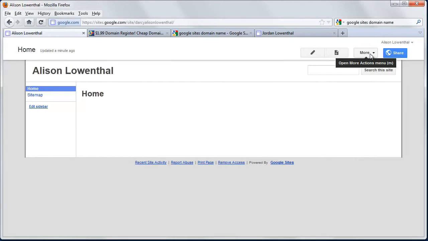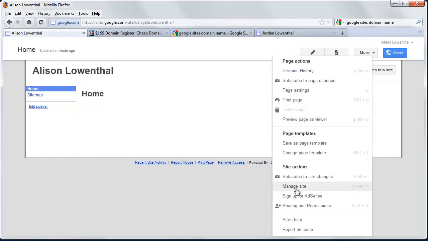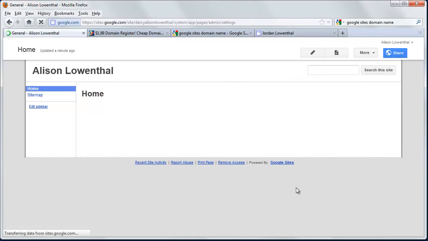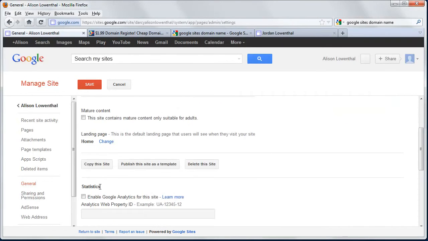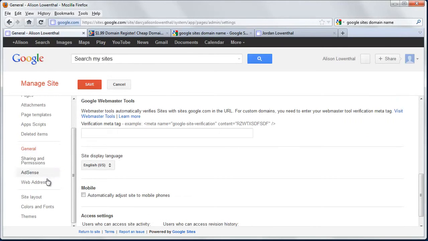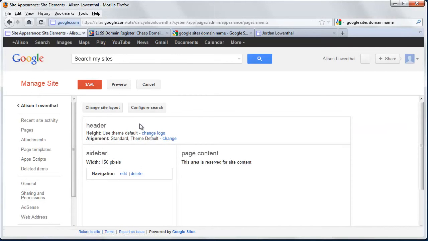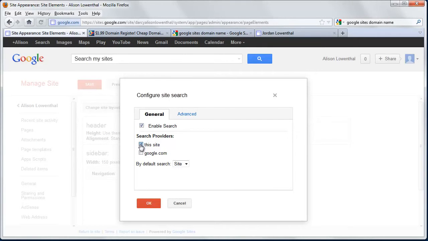In this case, we're going to start off by managing the layout of the site. So we're going to go to Manage Site, and if you scroll down on the left, you'll see Site Layout. We're going to start there. The first thing I'm going to do is configure search, and I'm actually going to undo search, because this is going to be such a small website, and for most educators it's not that big of a website that search isn't really that important.